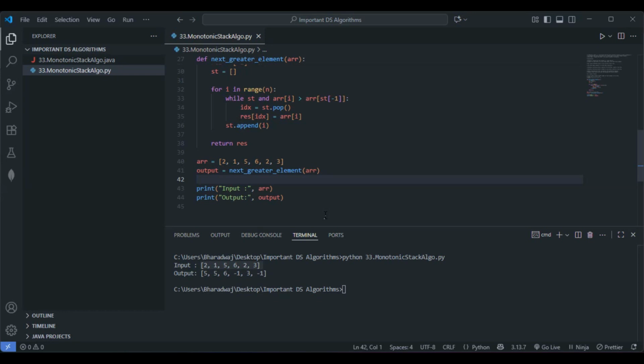So let me summarize whatever we have learned so far. Just try to remember these two to three points. This is very important. The first point is that a monotonic stack keeps elements sorted in the increasing or the decreasing order while traversing. It helps solve problems like next greater element, stock span, largest rectangle in the histogram, in O(n) time complexity, right? So this is very important.